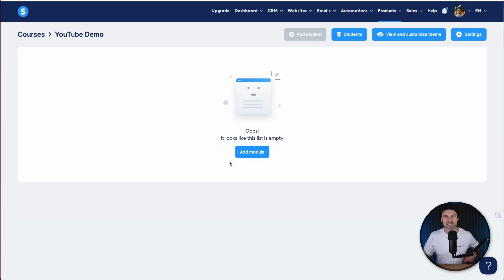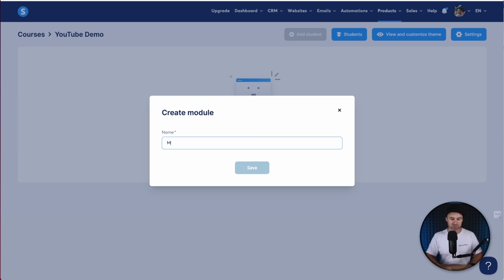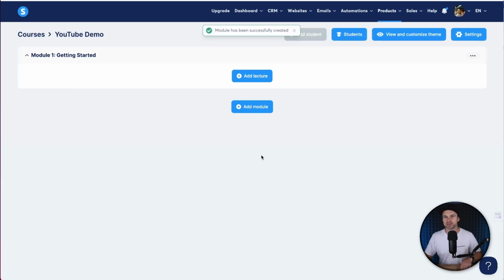I'm just going to go ahead and actually start building out the modules. So how it works is you've got your modules. Inside your modules, you've got your lessons. Very simple. So module 1, I'll just put module 1 so you can see how everything's progressed. I'll just call this getting started. Okay, click on save. And now we can add a lecture.